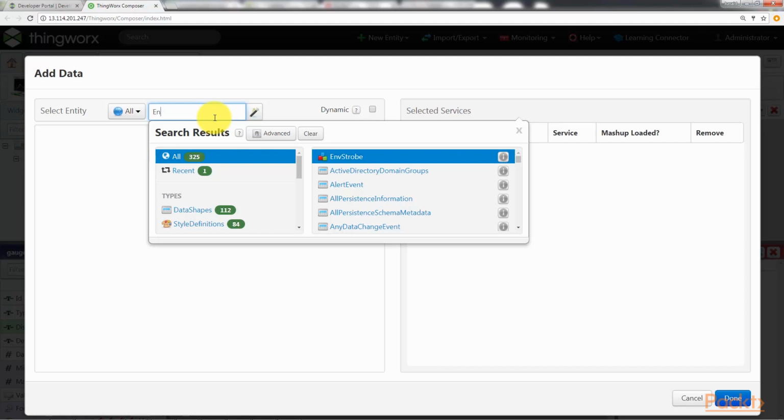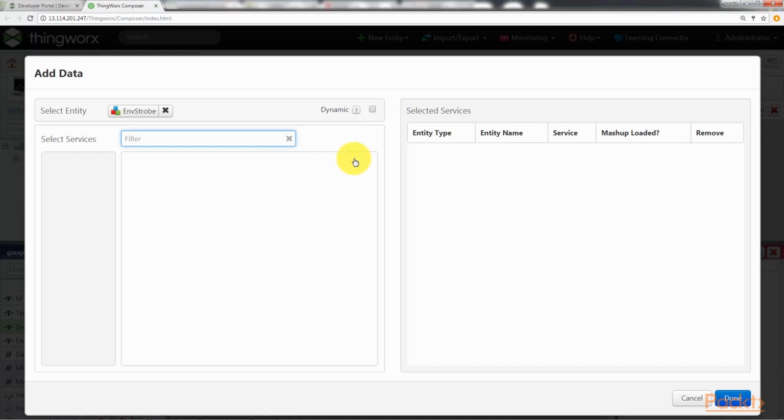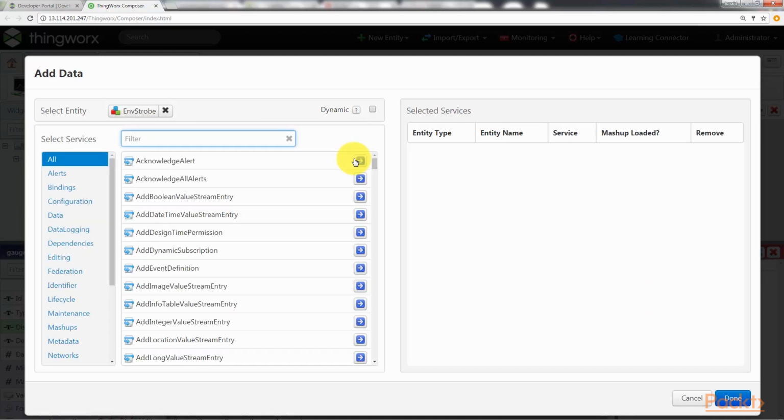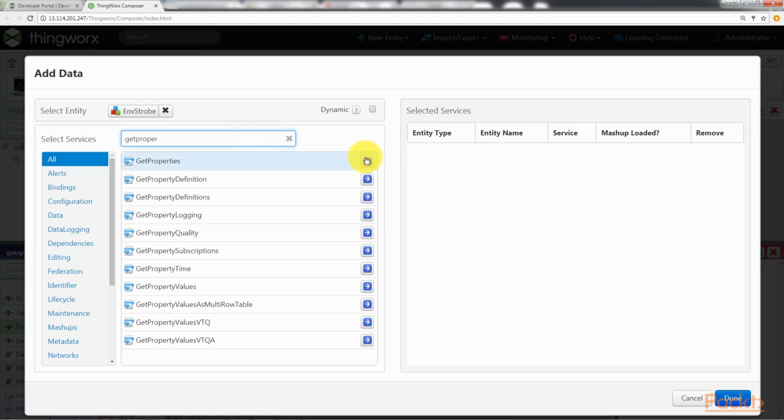So first we're going to say all, and then you're going to search for the things. So search for ENV or whatever your name of the thing is, and select the ENV strobe. Now you're going to use a service built by ThingWorx for you. The name of the service to get the properties is GetProperties. So go ahead and type it, get properties. There you go. So this is the service which we're going to be using.